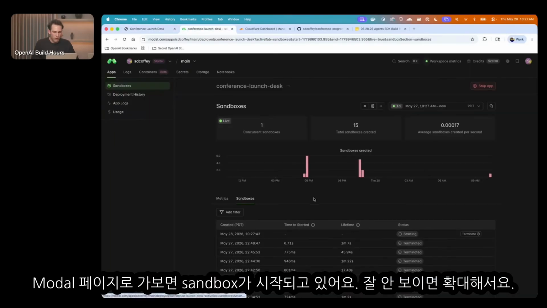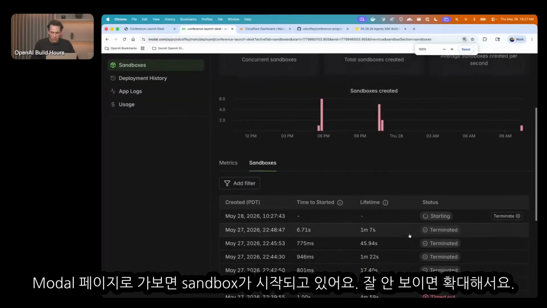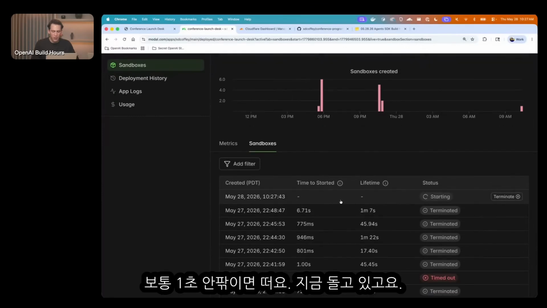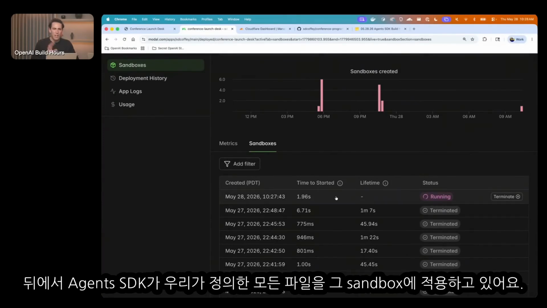And if I hop over to Modal, I can see that now we have a sandbox that's starting. Zoom in a little bit if that's hard to see. And usually they start up in just a few seconds or around a second. So now it's running. What's happening behind the scenes is the Agents SDK is handling applying all of the files that we've defined onto that sandbox.